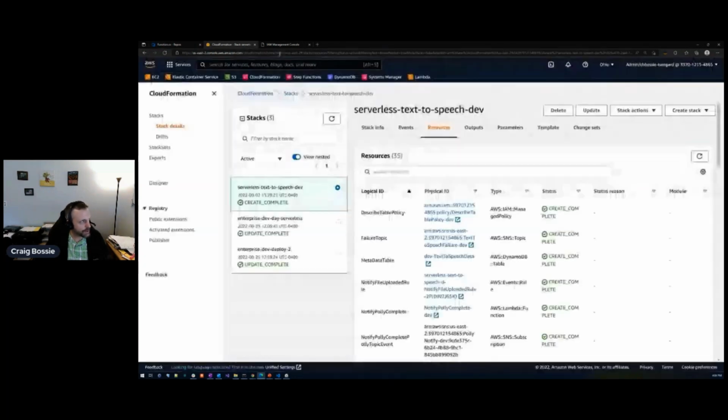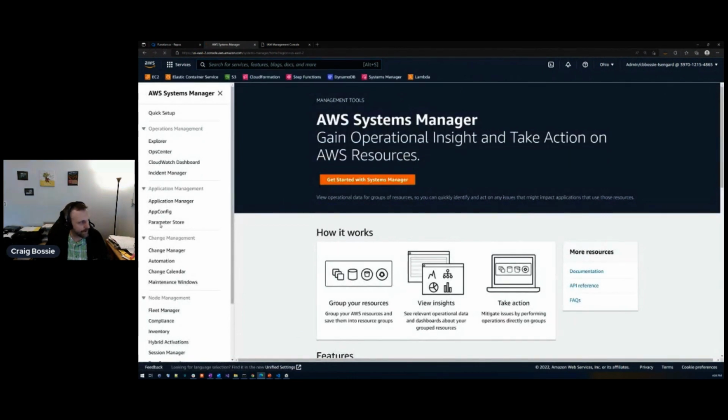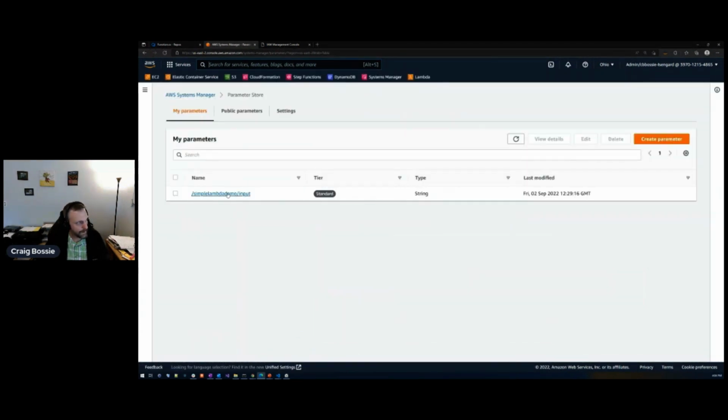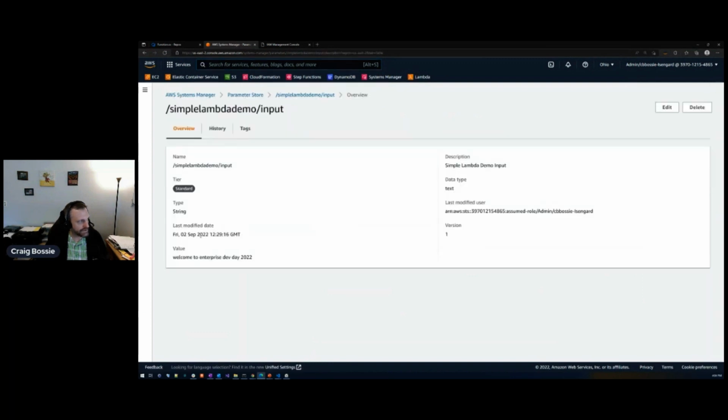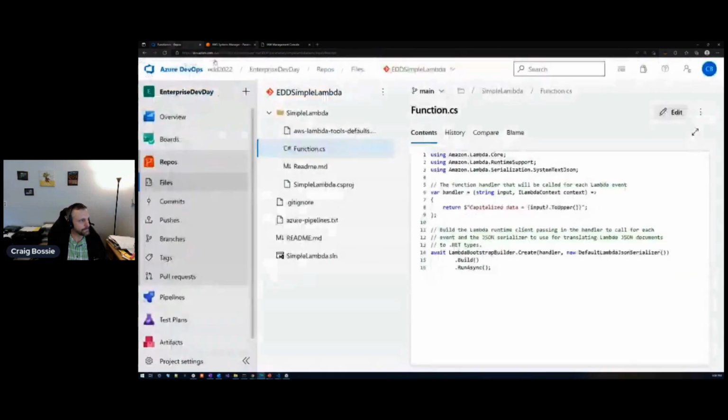But one thing I also want to show you first is if we go to Systems Manager, I talked about that parameter. If I go to Parameter Store, I have this parameter called simple Lambda demo input, and it just says the value, welcome to Enterprise Dev Day. So we're going to read that value into a variable.